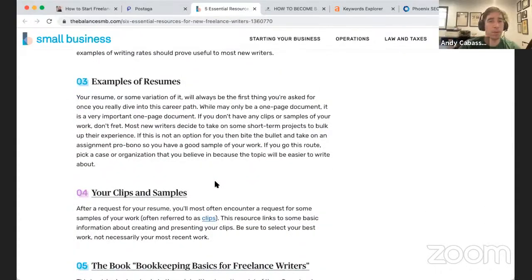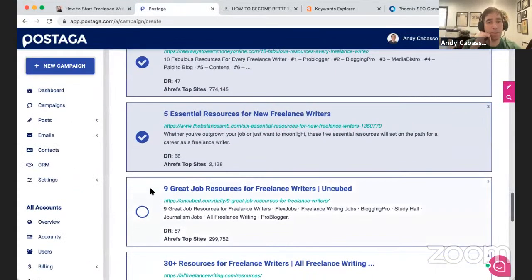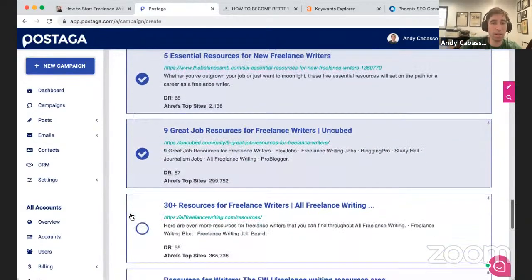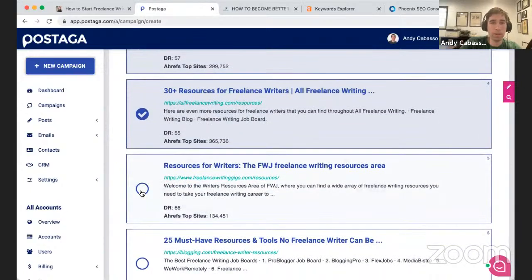Yeah. So I can check out these other sites if I want to, just to see if they'd be a good fit. But I'm just going to pick a bunch of these just to kind of show you what the workflow and the process is like. Great, going through these.